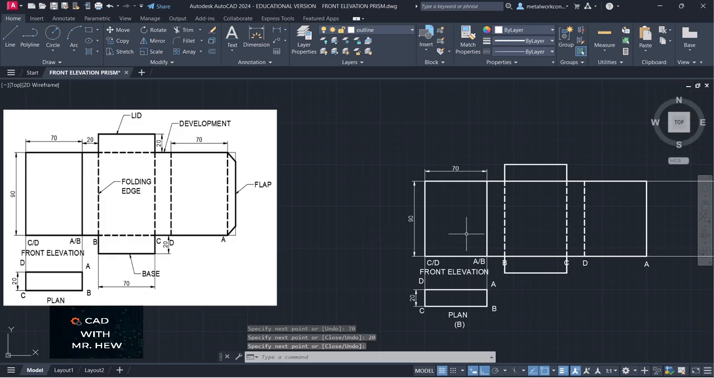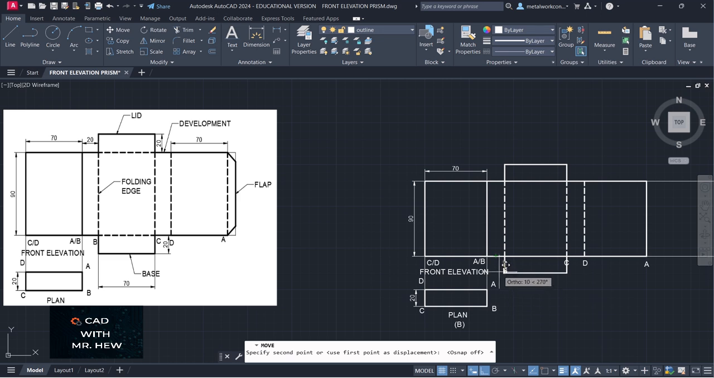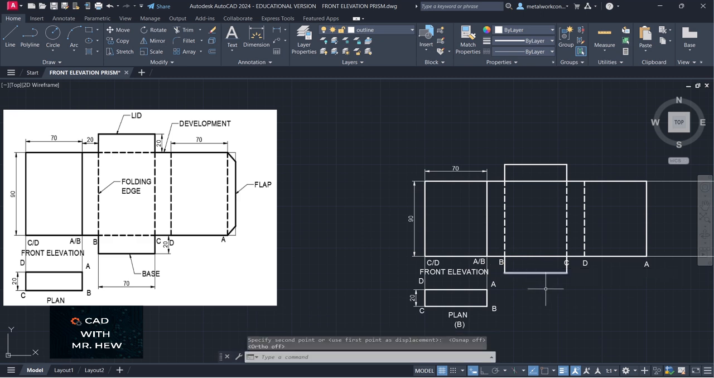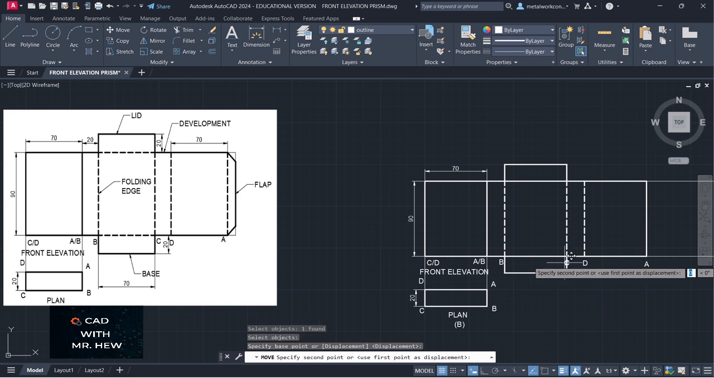We're going to move B and C. So we're going to move, enter base point. I'm going to turn off object snap, and we're going to turn off ortho. I'm going to put it right there. Enter. We're going to move C. Select the C. Enter. Select the base point. I'm going to put it right there. All right.